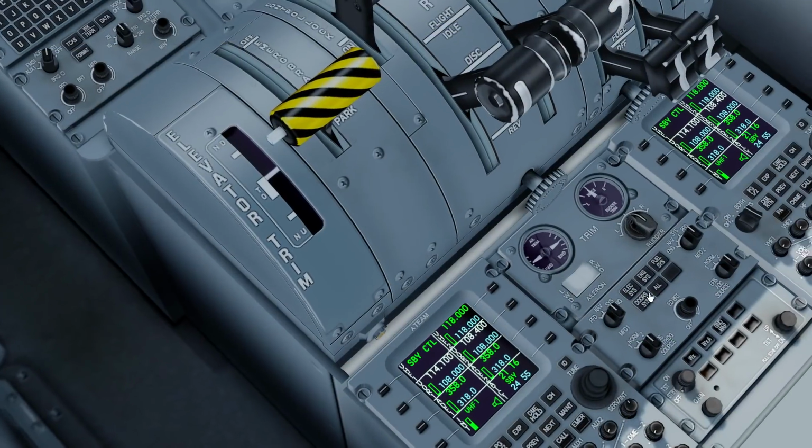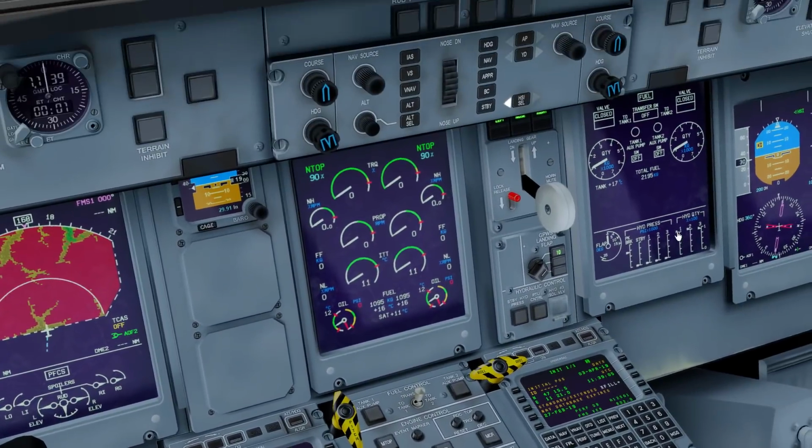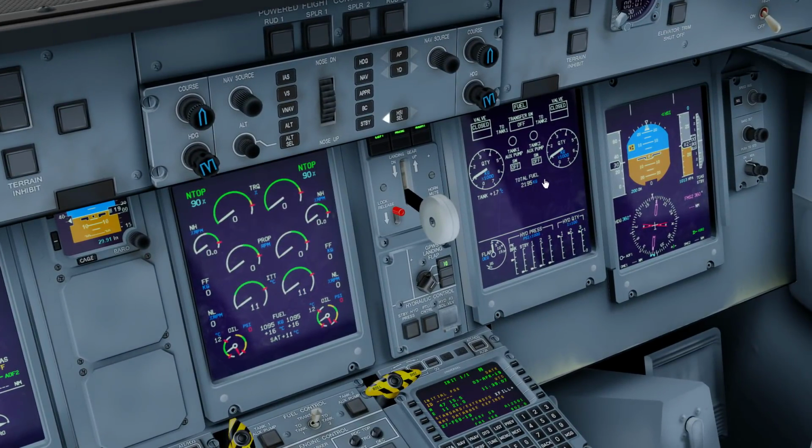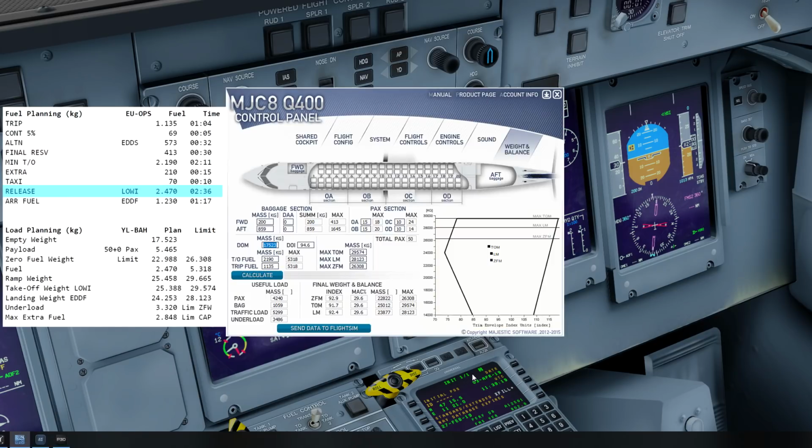And for the fuel, you can of course use the fuel system just to make sure that you have the correct value of fuel that you want according to the flight plan. Now as you can see, we have 2,195 kilograms of fuel on board, but the flight plan actually requires our release fuel to be 2,470. So apparently there's a discrepancy right here. So I'm just going to go back to this value right here.